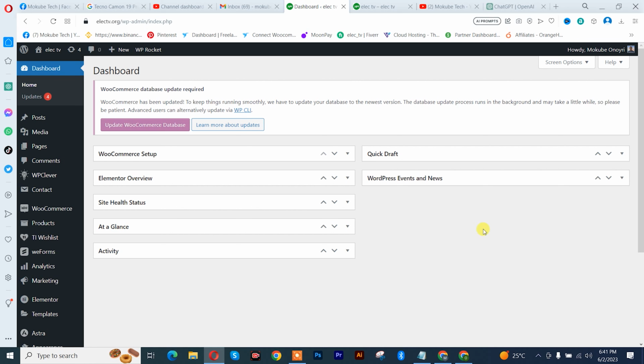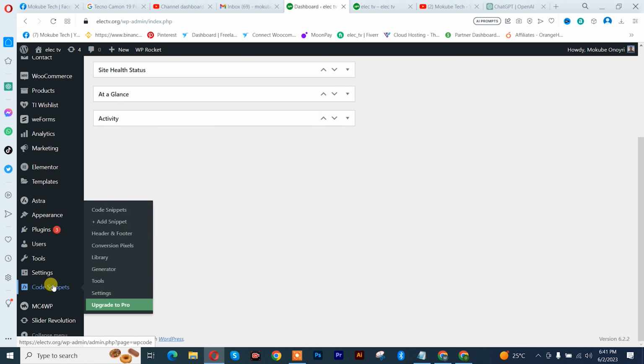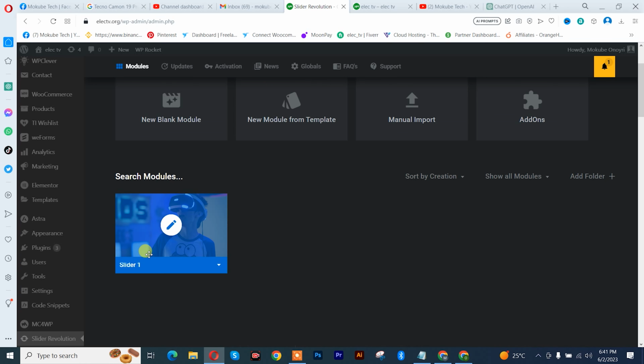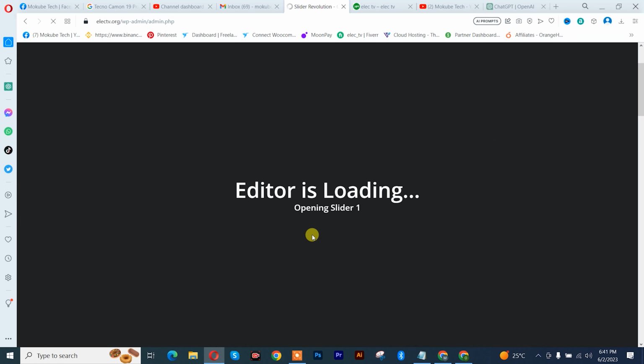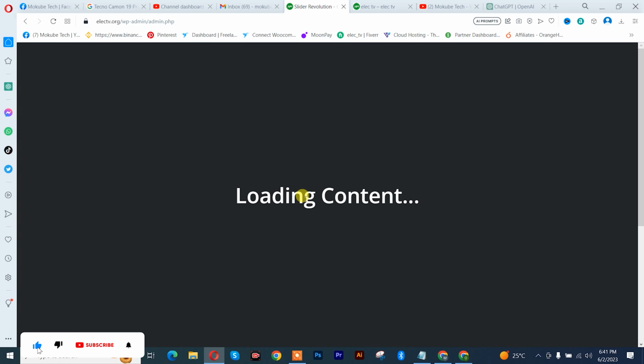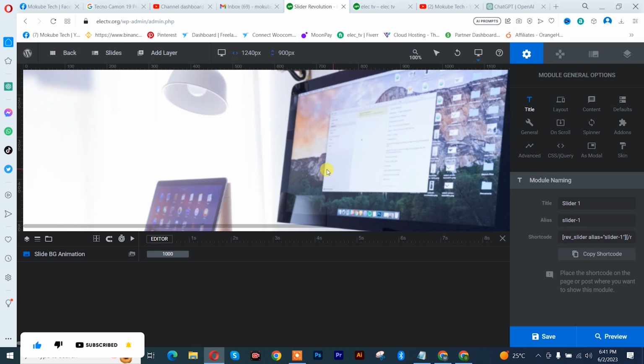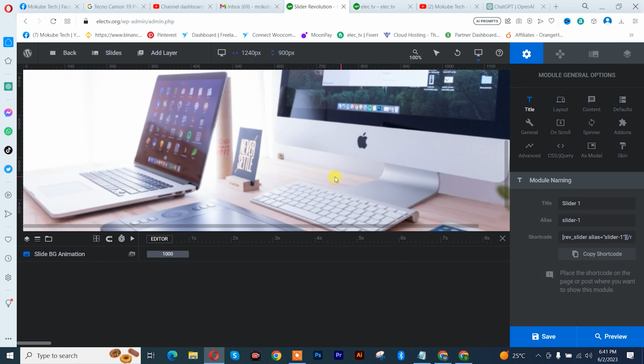So guys, the first thing you need to do is that we'll simply open our Revolution Slider overall review. So guys, we are simply going to be using this slider. So we'll click on edit. So once you get here, you can see we don't actually have any button here.